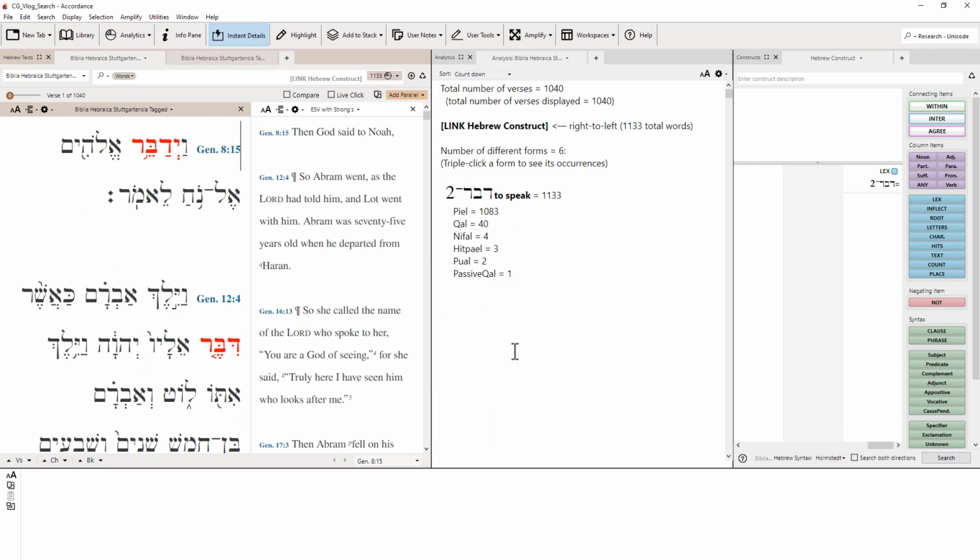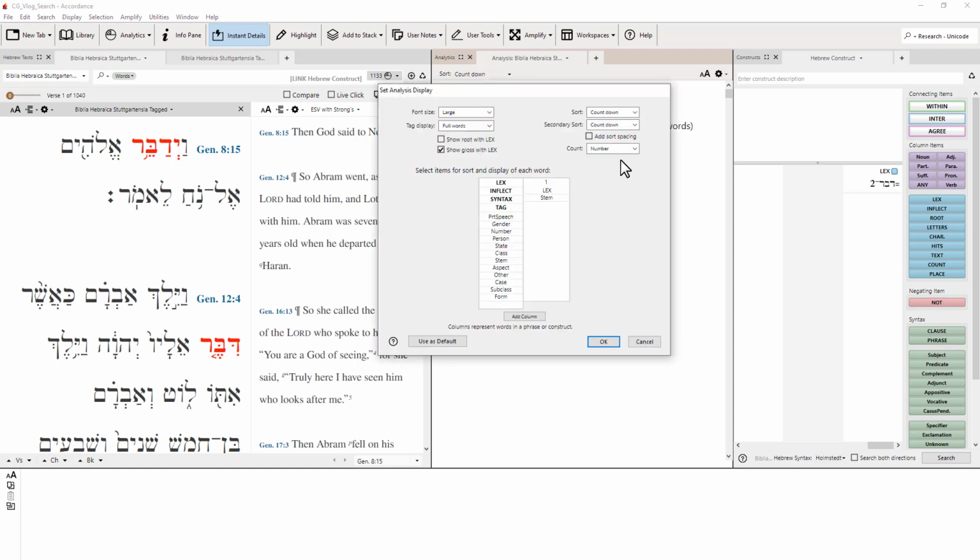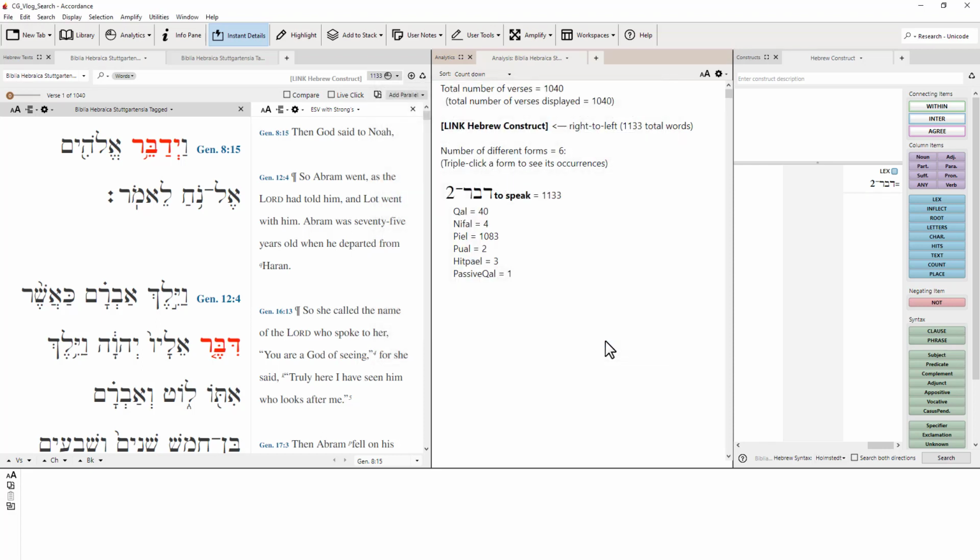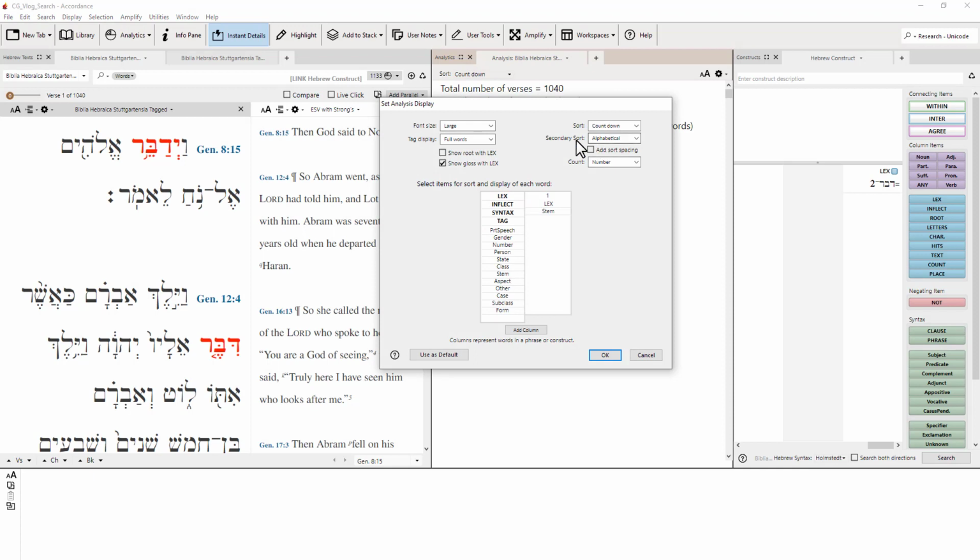And you'll notice that there's lots of Piel, right? And there's a few Qal. Nifal, Hiphil. You know what? I'm going to change this. I just noticed that the secondary search is countdown. Let's do alphabetical. Yeah. So this is not actually alphabetical. This is logical order, isn't it? Qal is what we want first, then Nifal, then Piel, Pual, Hiphil. They belong together. So just to see that again, I'm changing the secondary sort back to alphabetical, which I think is a default.